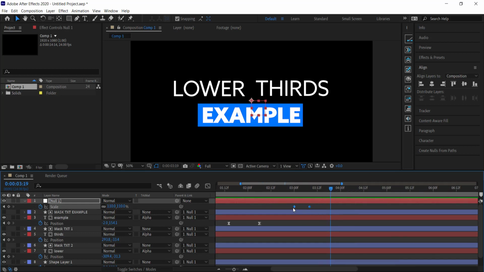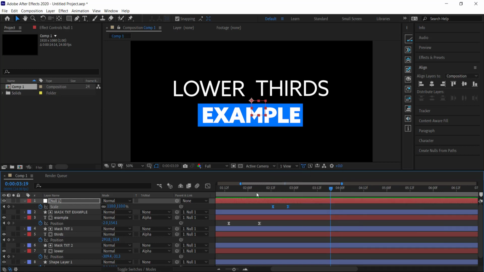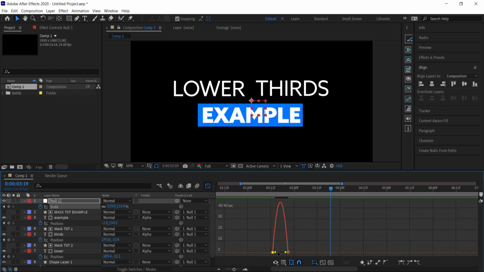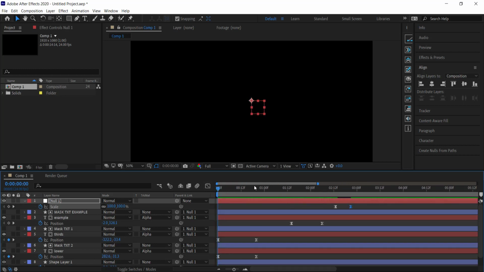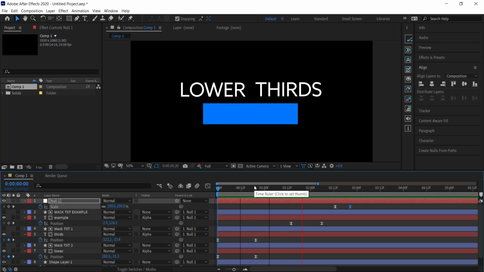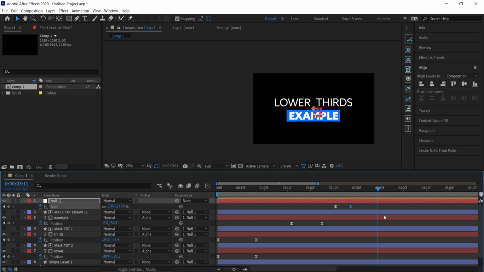Now we can move that over slightly, but we need to make sure that we convert this to easy ease keyframes, and then go into the graph editor and give it that whipping kind of motion. So now if we preview that, we've got lower thirds coming out and then it gets a little bit bigger. And that's looking pretty cool. The final thing to do is to reverse the keyframes on the other side.